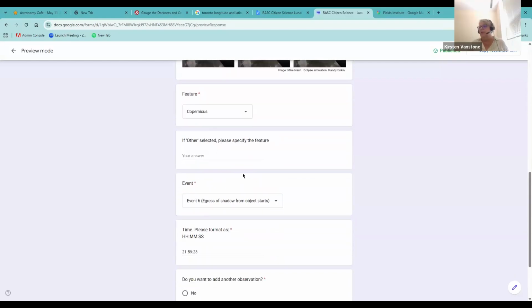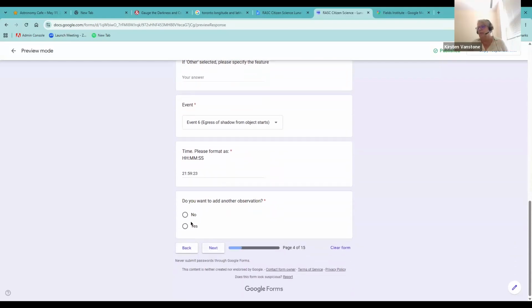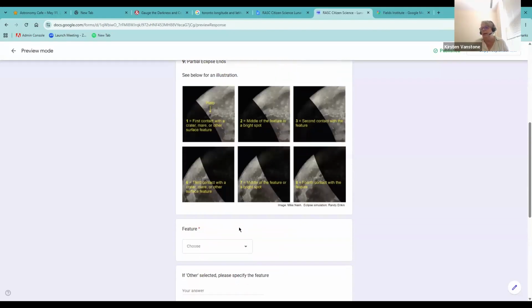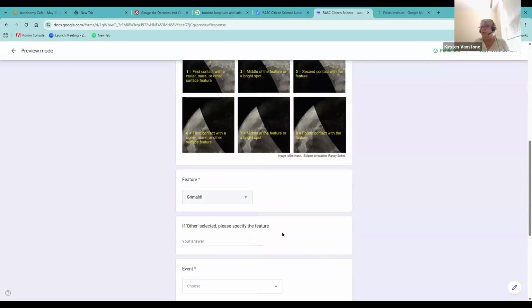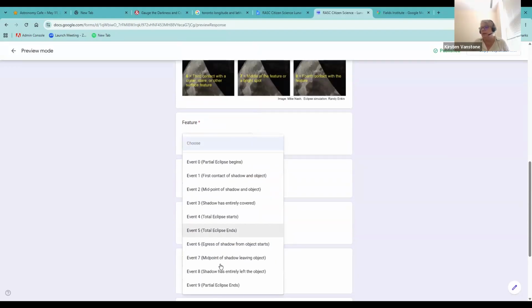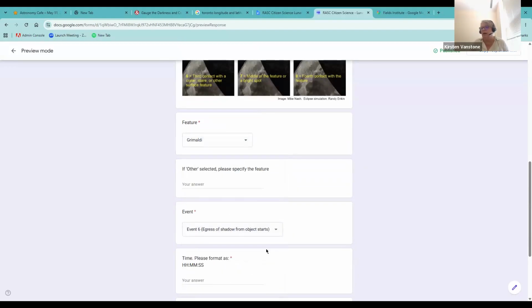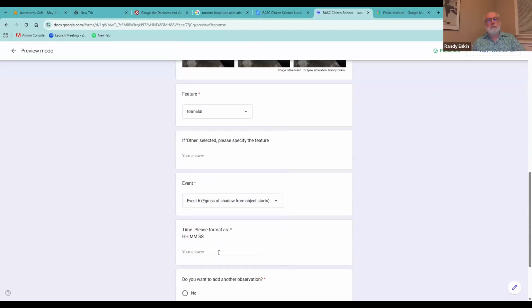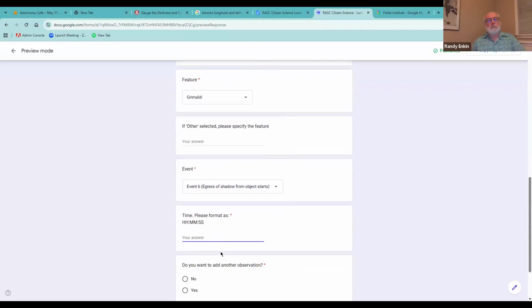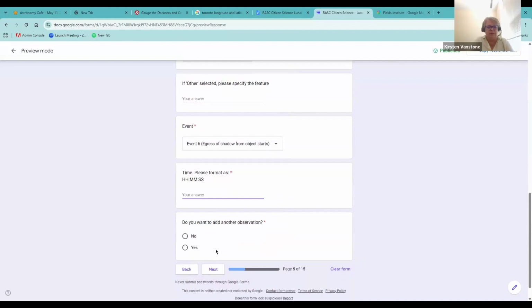And this time I'll do Copernicus and egress and time. And then I say I want to do another one. Oh, I got so good. I did so many. I will choose Grimaldi. And this is the egress of the shadow, whatever event it is. And then your time. And you have to put in a time. So I will say 23, I don't know, 14:55, whatever. And then finally, that will be my last observation. So I will say no more observations.